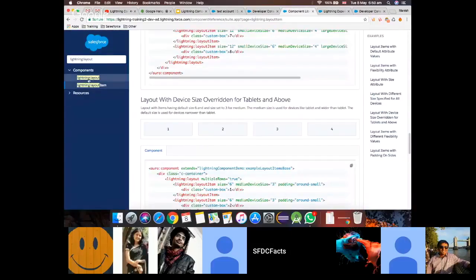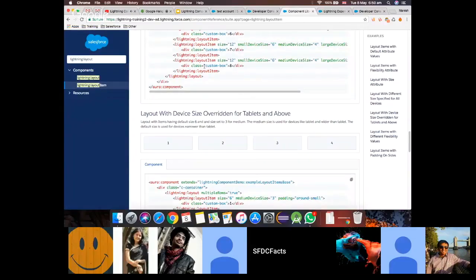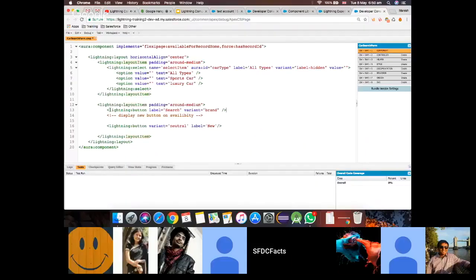We need to keep that in mind. Lightning layout is the parent component, and you need to include lightning layout item inside lightning layout only. You cannot directly use lightning layout item without even using lightning layout. Then we have already seen lightning button multiple times, so I think no need to see this again in Suite.app. Just save this component, and let's see the output of this one.